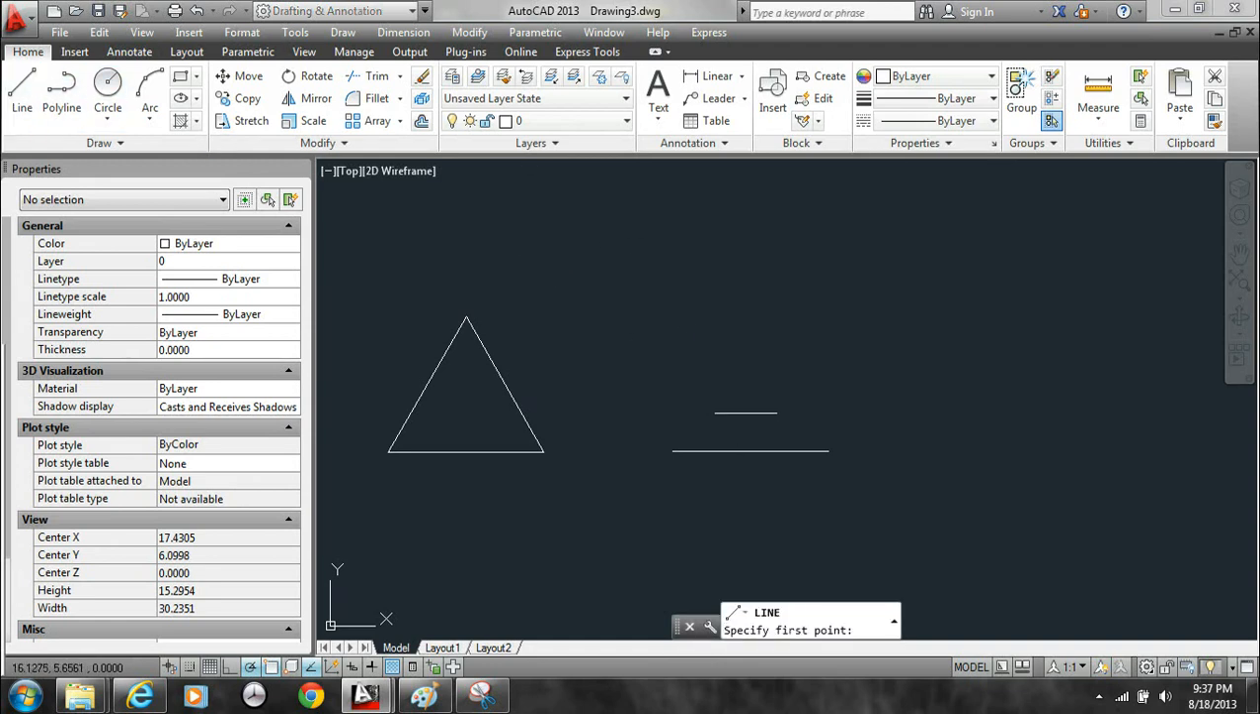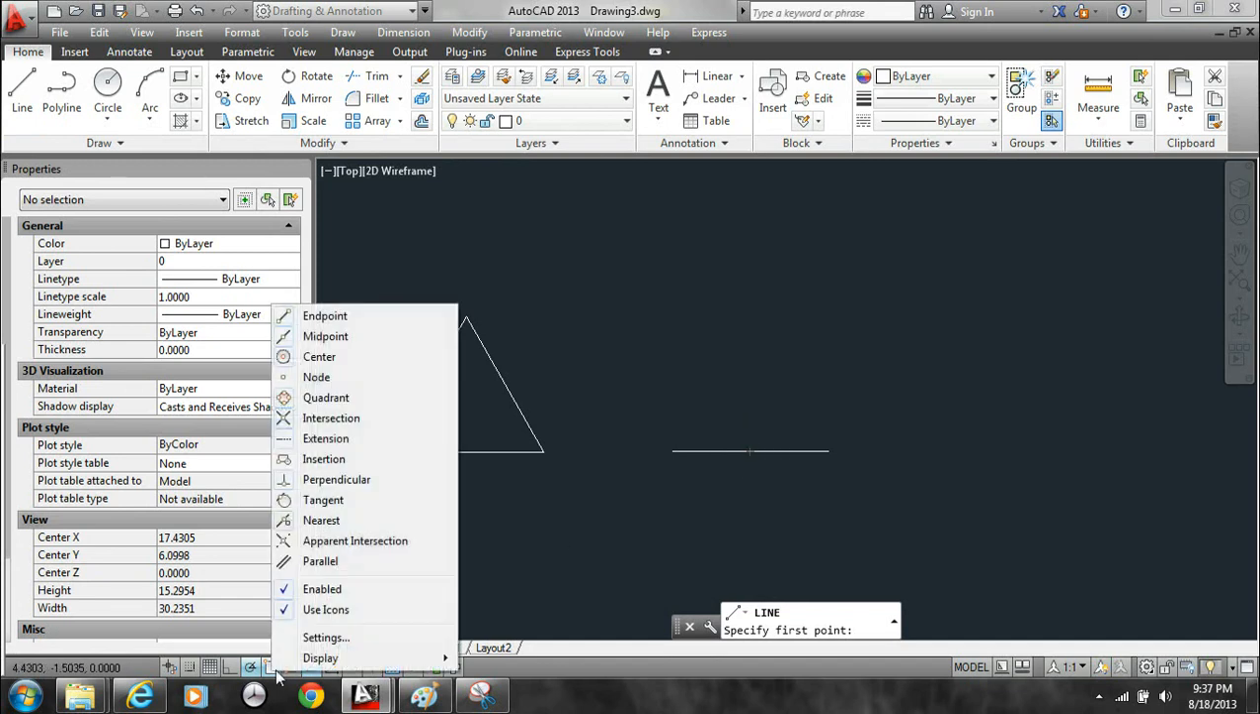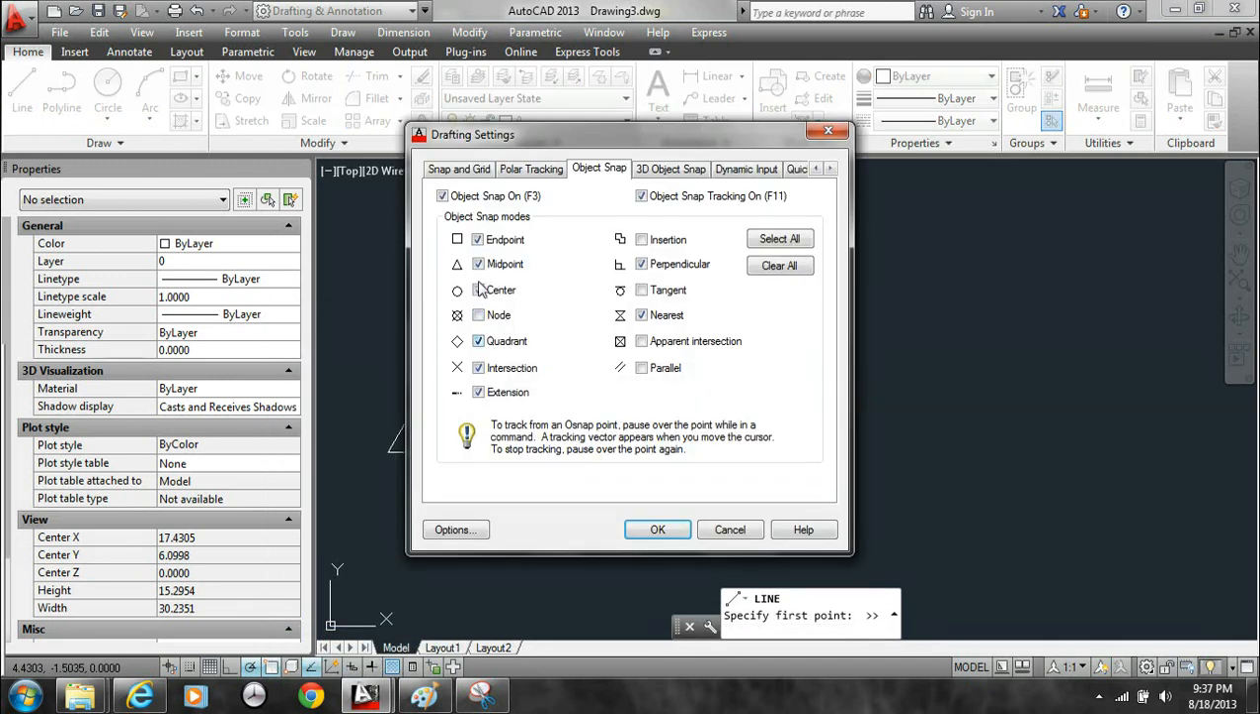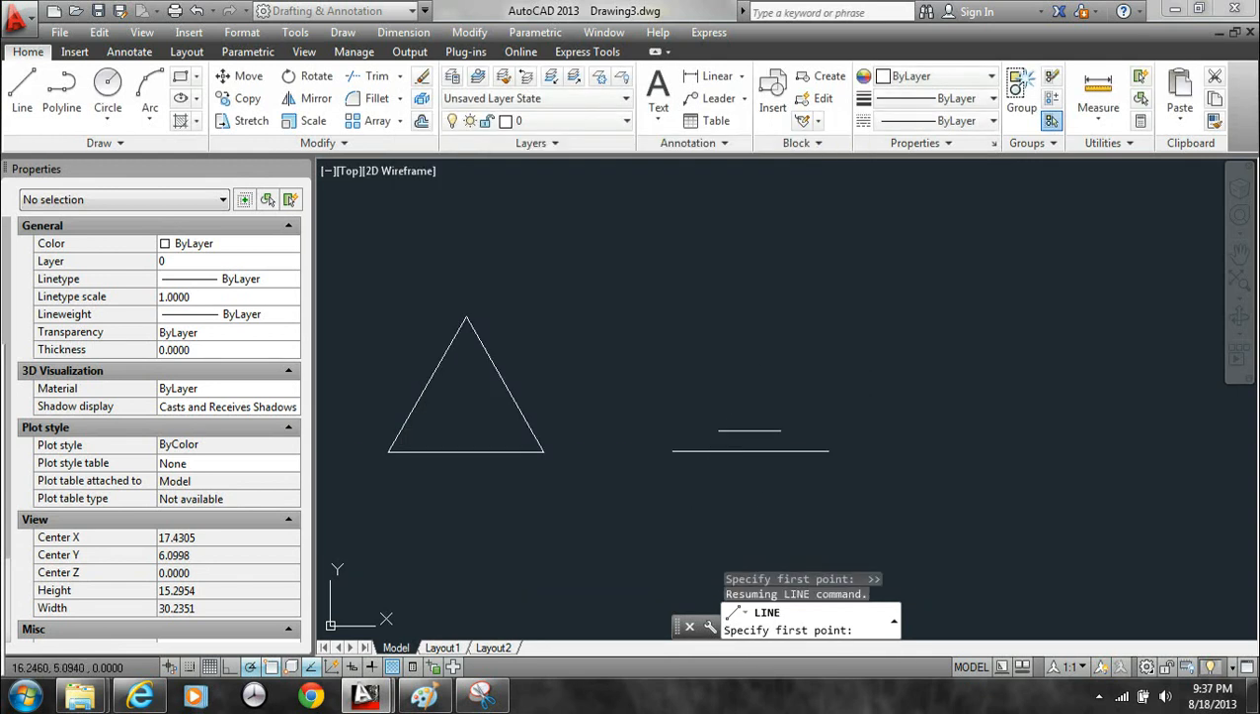And when I get near the midpoint of this line, I should see a triangle indicating the midpoint of that line. Again, let me show you where that setting is. This is one of the ones I asked you to turn on. That's what the midpoint symbol looks like. So when I get near that midpoint, I just want to left click, pull my line straight up, and then type 5. At this point, I can enter the line command again.